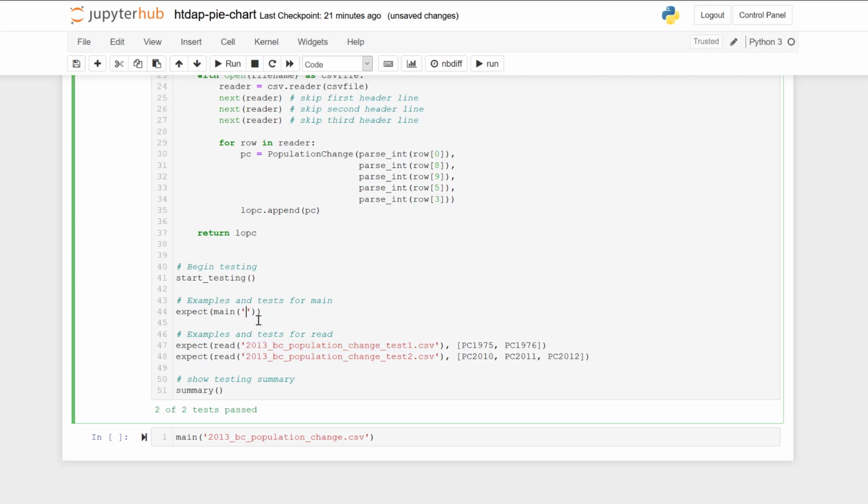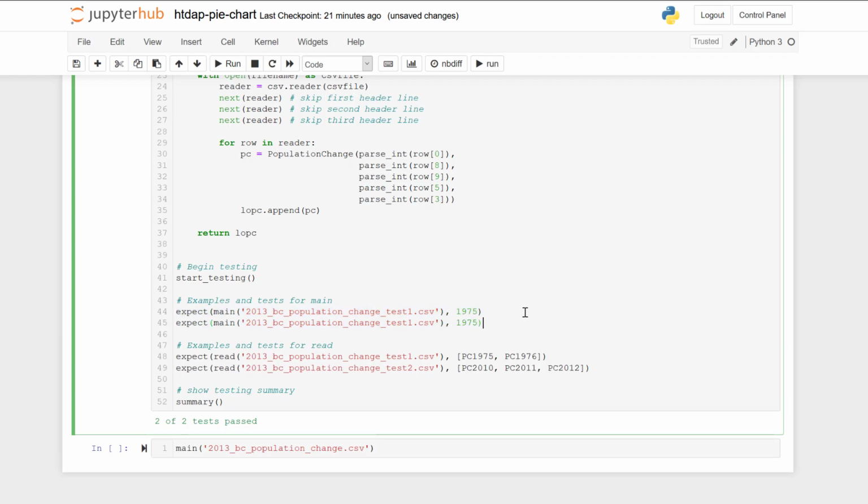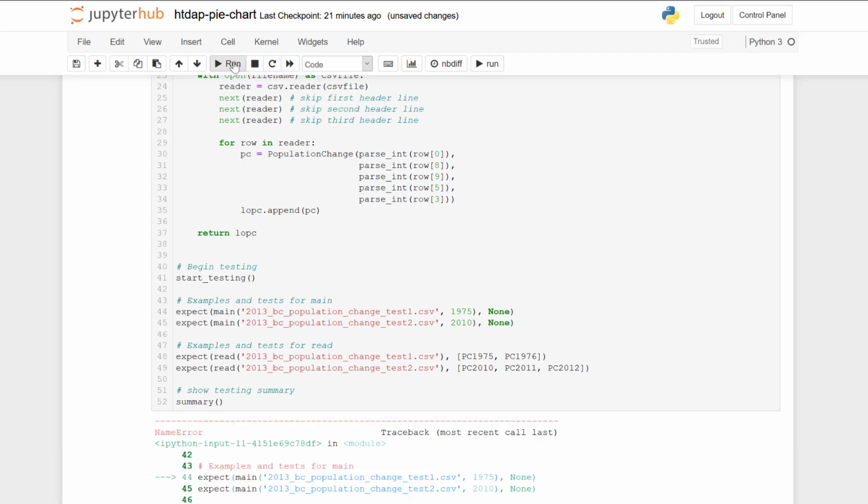Main takes the file name and a year, so I'm going to copy the file name from my test from read since I have them there. I'll do one for test 2. Oops, and I shouldn't have closed that. Main takes 2 inputs, there we go, and our expected output is none. So I'll run these tests.